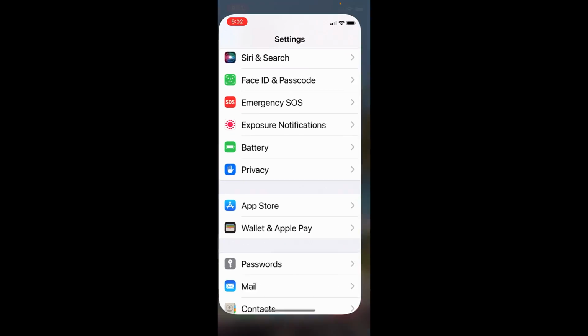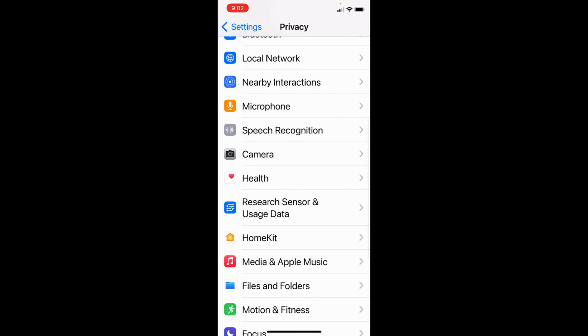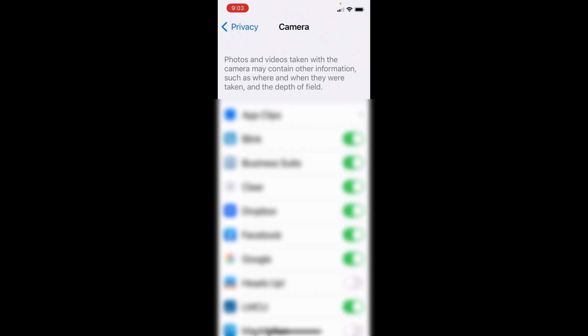Click on Settings, click on Privacy. From here you're going to scroll down to Camera, click on Camera, and now these are all of the apps that have access to your camera. I just recommend that you go through each one individually and make sure that you want these apps to have access to your camera at any time. You're going to notice a common theme here.